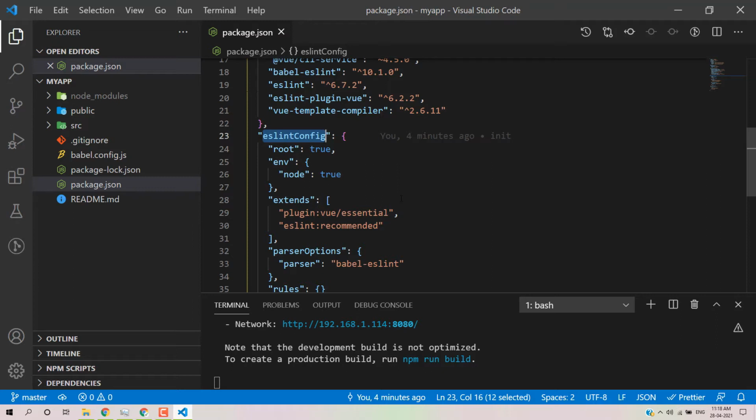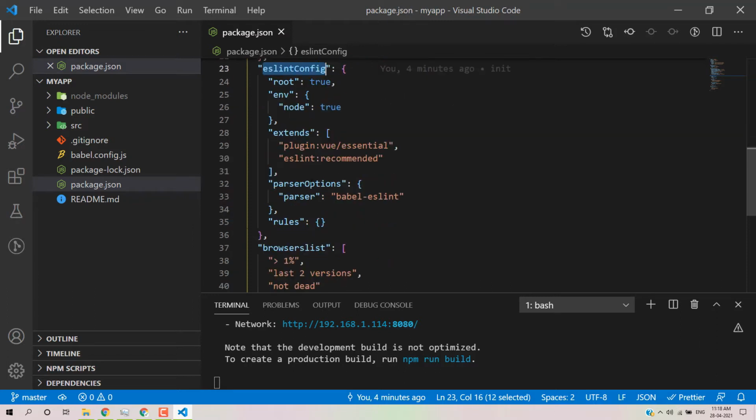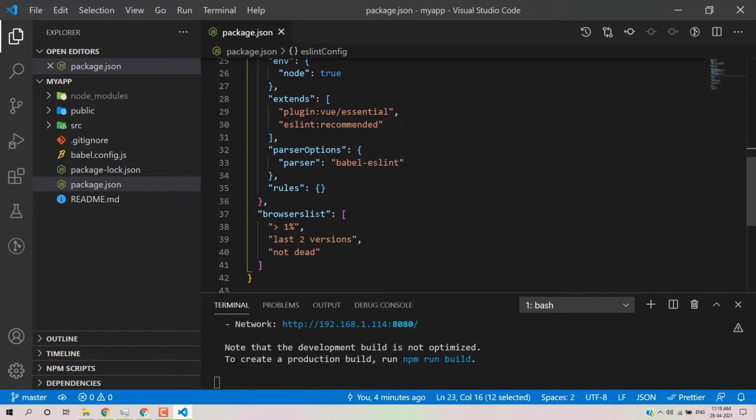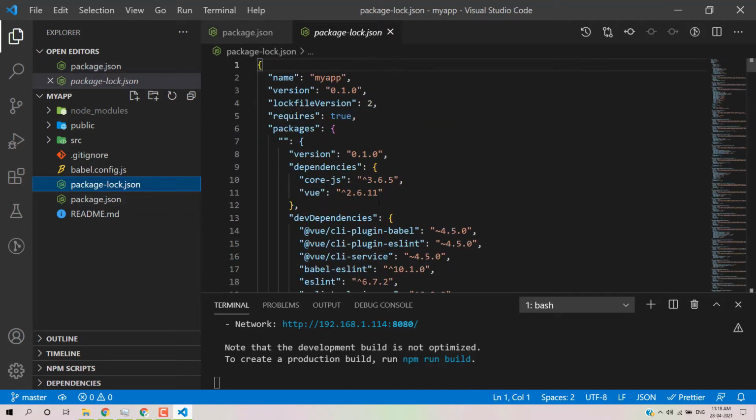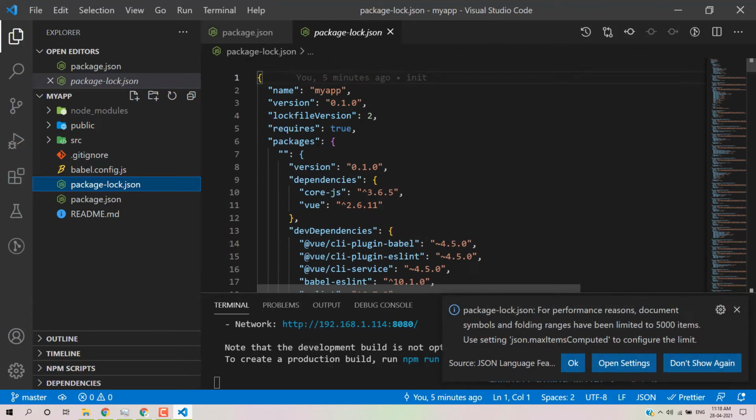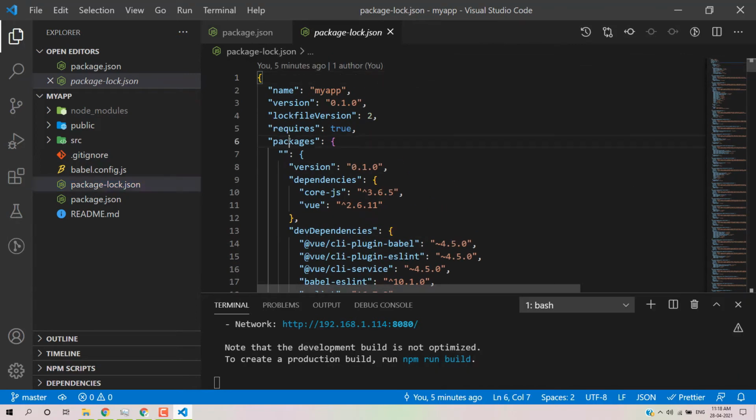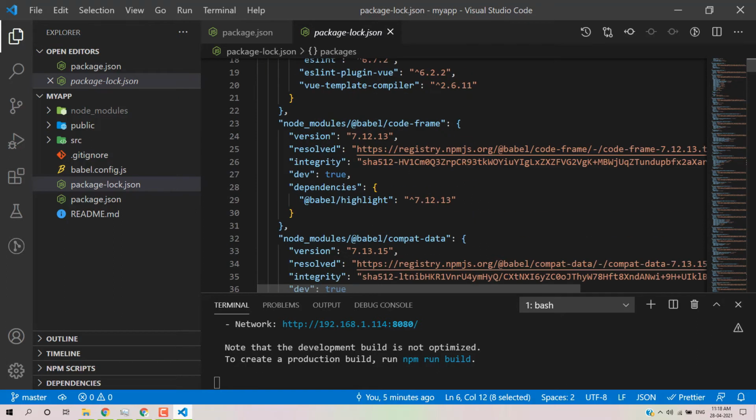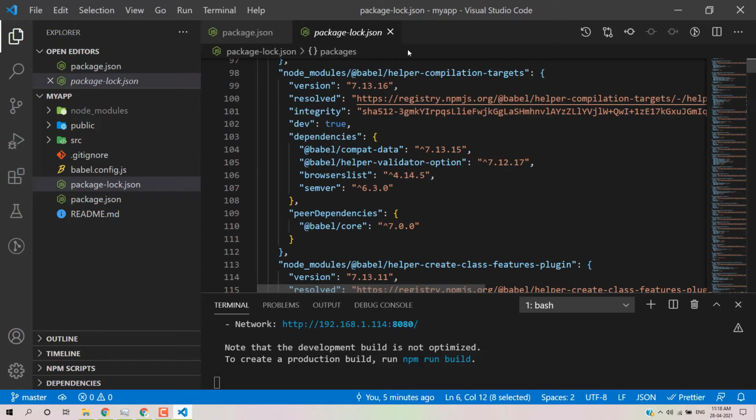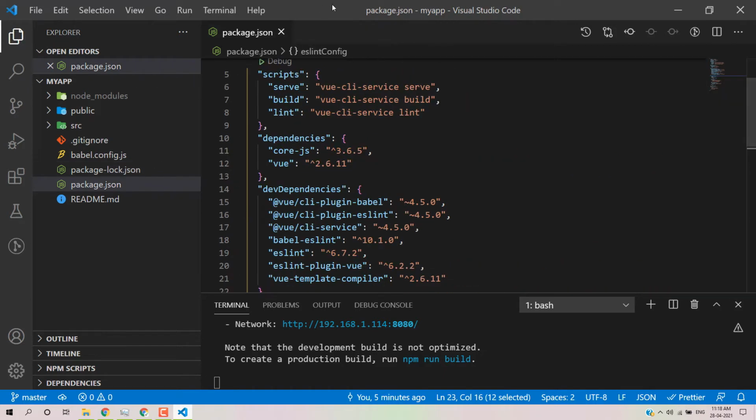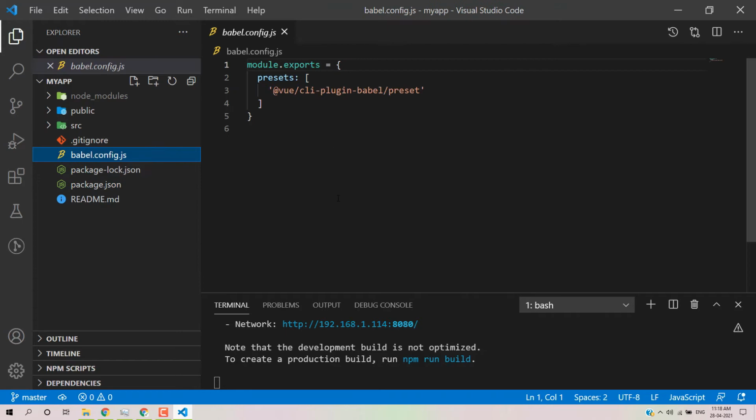Similarly we have browserslist, where you can define the targeted browsers. And then we have the package-lock.json file. This is the big picture of the dependencies, with the specific versions I'm using. We don't need to work on this particular file. Then we have the babel config file. Babel is used for running advanced JavaScript, meaning ECMAScript code. And then we have the gitignore file.